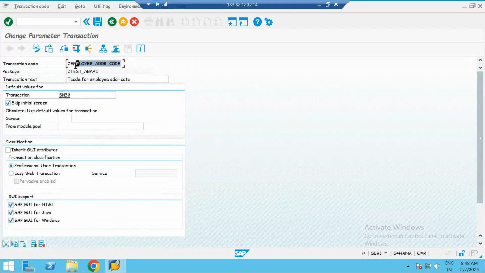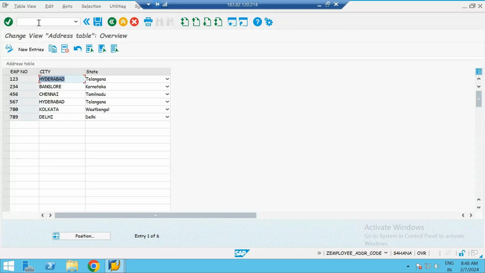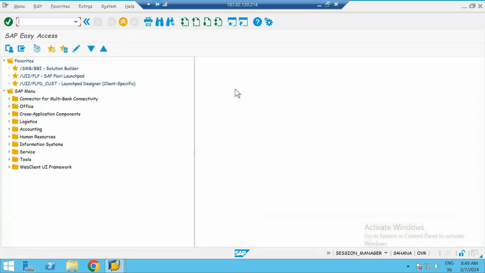Yeah, so I'll go to slash O. I'll get the same T code here. You see slash O, then my T code name. Here it will directly take me to the screen. Instead of going to SM30, giving the table name and maintaining, if I give access to this T code to the user, then they can directly use this T code to maintain the data or to see the data. Yeah, so this is how you normally create a custom T code in SAP.